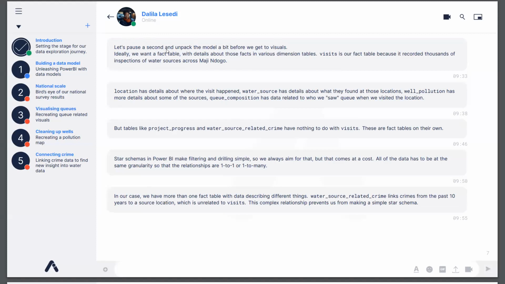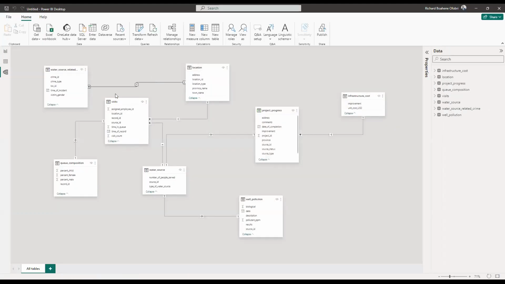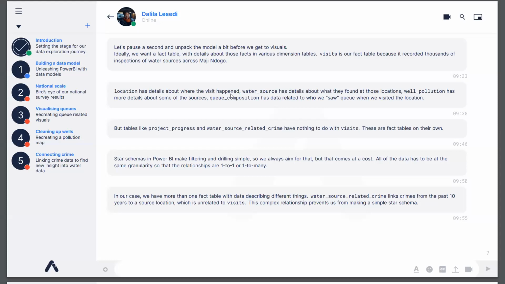Now let's pause a second and unpack the model a bit before we go to visuals. Ideally, we want a fact table with details about those facts in various dimension tables. Visit is our fact table because it's recorded thousands of inspections of water sources across Maji Ndogo. Location has details about where the visit happened. Water sources has details about what they found at those locations. Water pollution has more details about some of the sources. Queue composition has data related to who we saw. Queue when we visited the location.